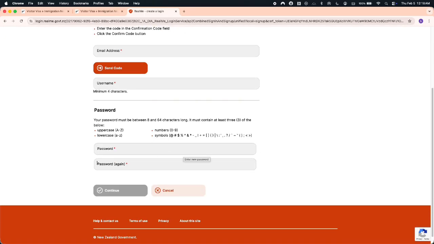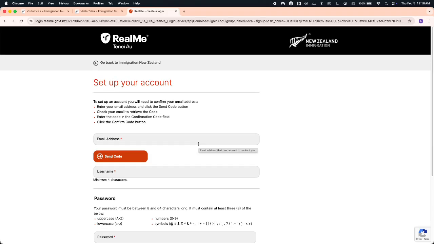And before you log in, make sure you have these ready: a visa photo, your passport scan, supporting documents, and a credit card for the fee.